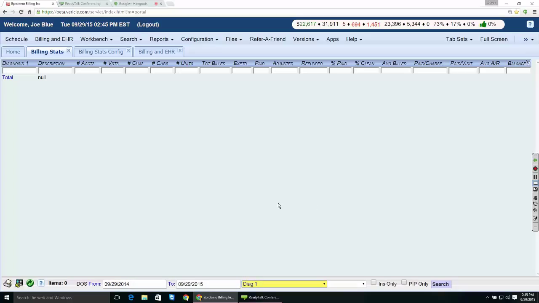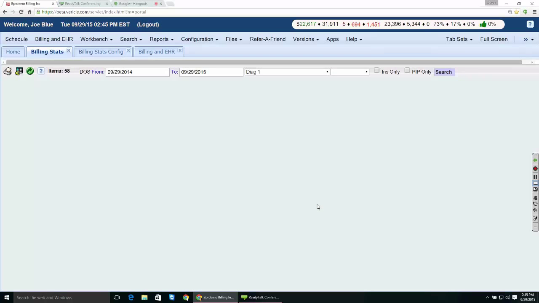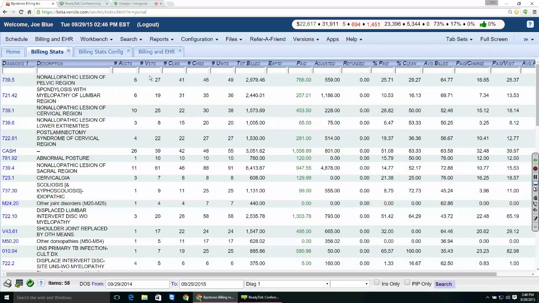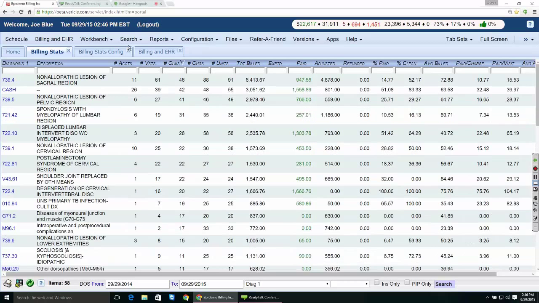You're then going to search the last year. It shouldn't take too long. The next thing you want to do is actually sort it by the 5th column there, which is claims. You'll see that with the number sign in the CLMS. And what that does is actually sorts it by the most prominent number of diagnosis claims. In this particular case, for our demo account, that's 739.4.